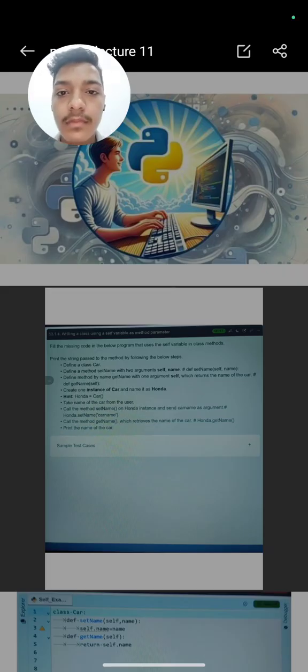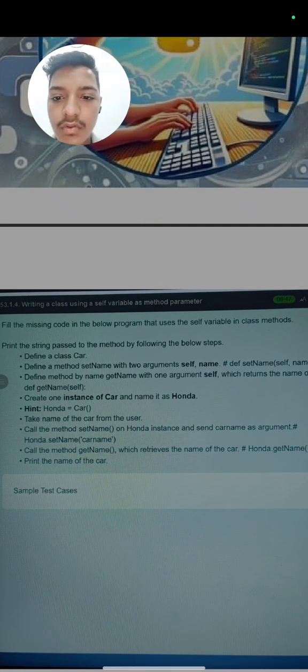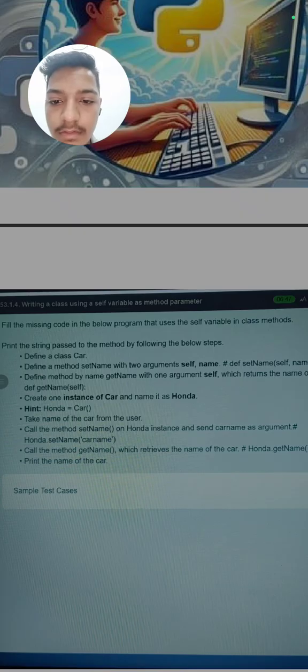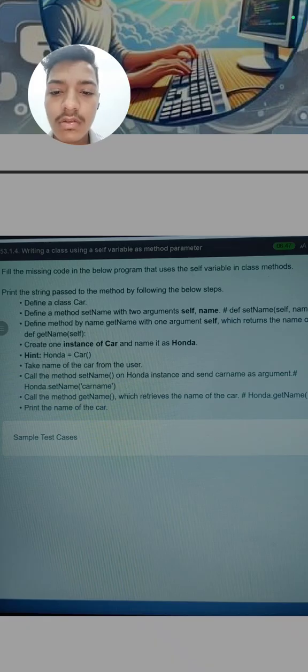So now we will cover our video lecture 11. Here is one question where we have to write the missing code. These all are the tasks we need to define. They are written one by one, so don't get confused.